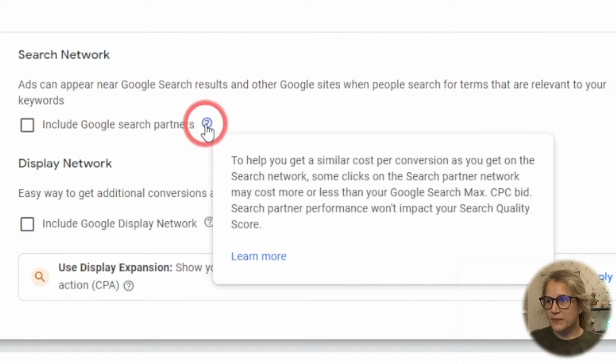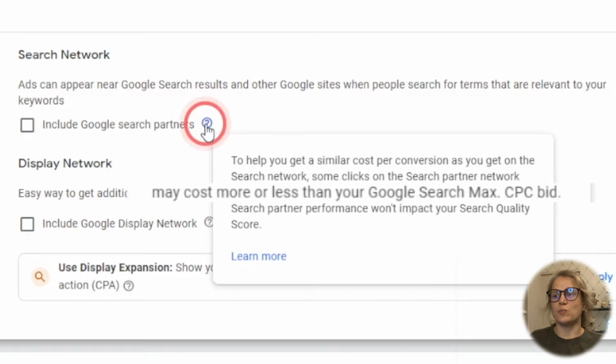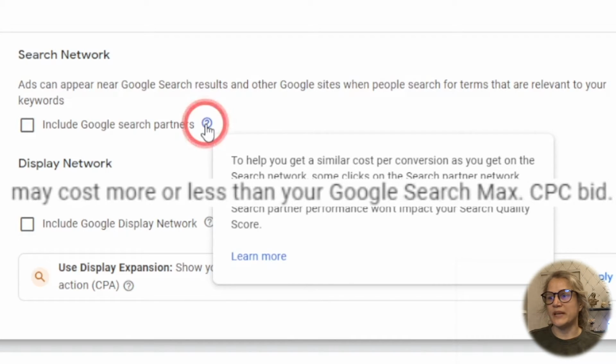One additional thing to keep in mind when you're using a bid strategy that uses a max CPC bid, search partner clicks do not respect your max CPC. While the clicks are generally cheaper, technically, it can happen that one click costs your entire daily budget, or even twice your daily budget. I have seen this happen and it traumatized me a little bit. When you hover over the question mark, it says some clicks on the search partner network may cost more or less than your max CPC bid, which means it could cost anything.